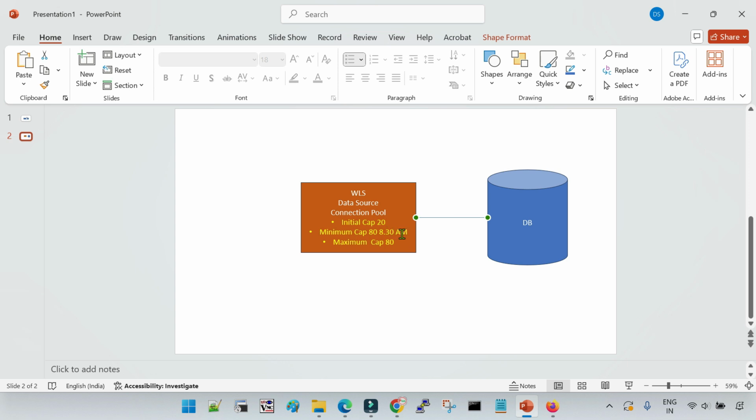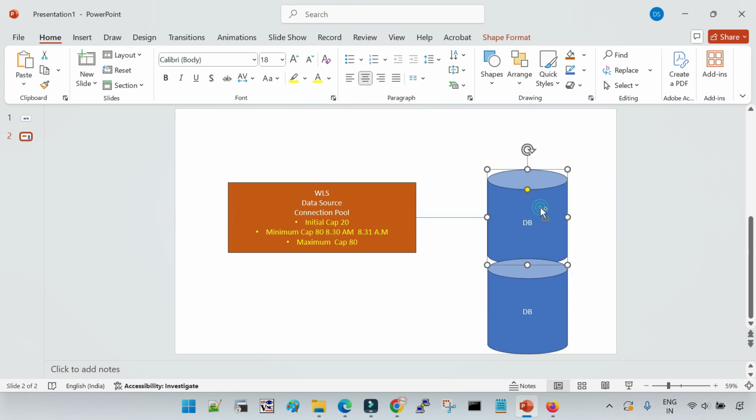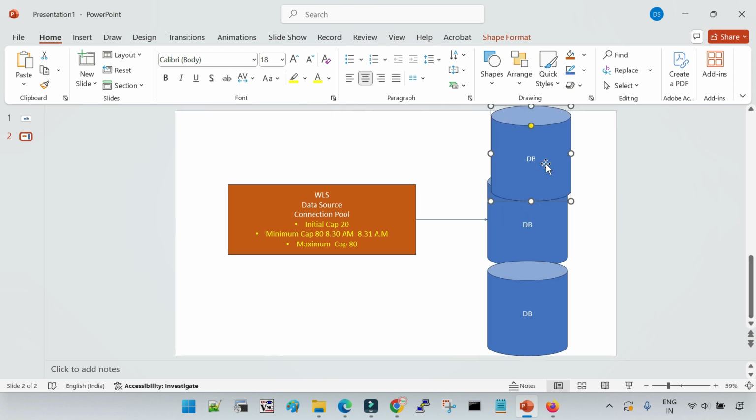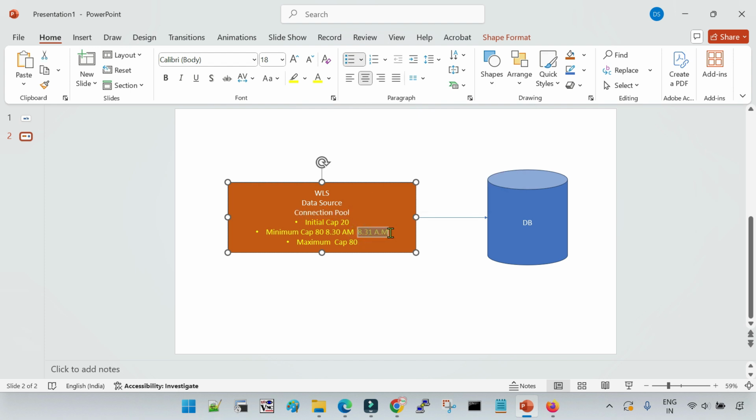Now there could be a possibility that it was tested at 8:30, and there could be a problem in your database at 8:31 a.m. What will happen in this case? At 8:30 you created 80 connections and they were marked as ready to use, but in the backend, after 1 minute, your database went down. So some or many of your connections may not be valid at that particular moment. There could also be a chance that you have multiple backend application servers for high availability purposes, and one of the backend servers crashes. So the connections pooled in your connection pool may not be valid.